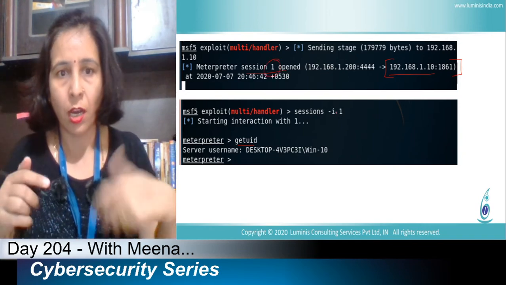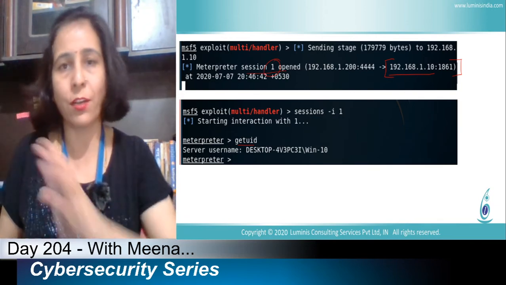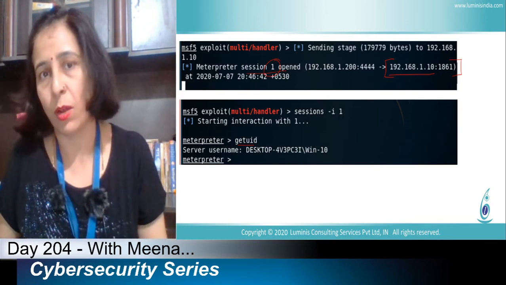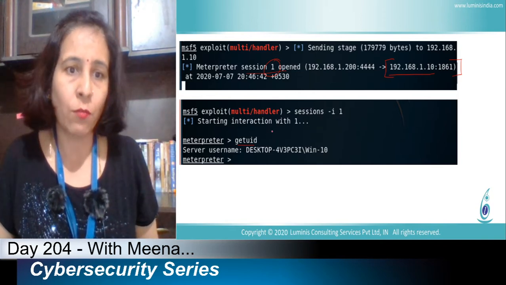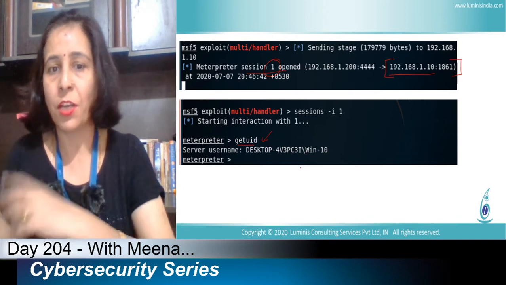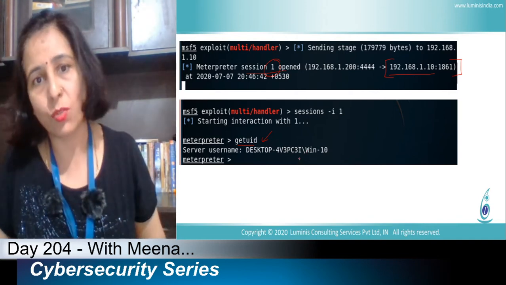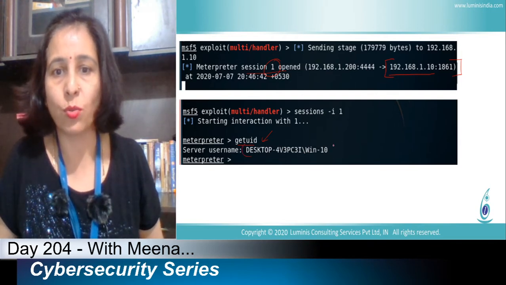So I will closely look inside that session and try to find out what I can see from that machine, or what I can get from that machine. With the getuid command, I come to know the name of that machine and which user is working on it. You can see here this is the detail about the machine and the username.